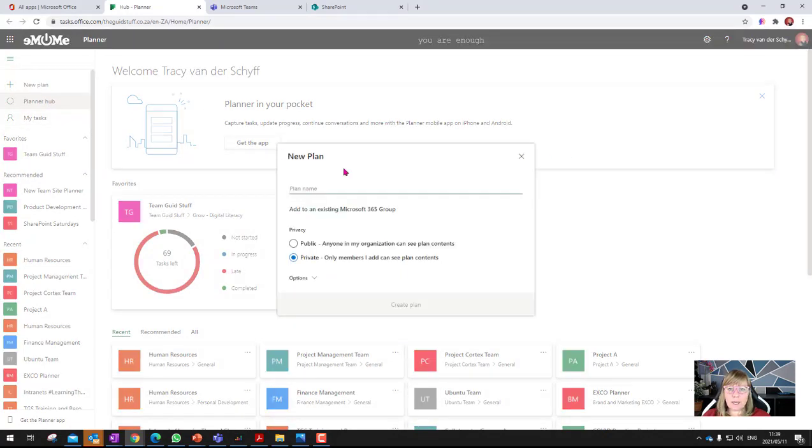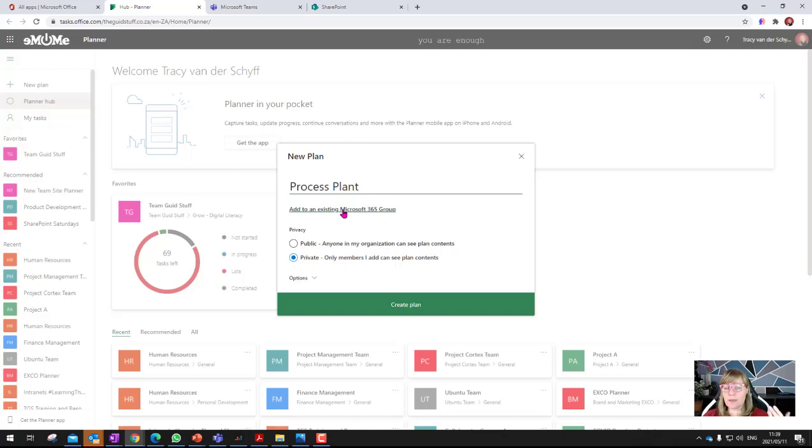I'm going to go new plan, and I'm going to call this process plant. And I'm going to say add to an existing Microsoft 365 group so that I don't create another Microsoft 365 group. Look, at the front end for you, maybe as not an admin, it might not be a big issue, but believe me, in the back end, it's really becoming a little bit crazy.